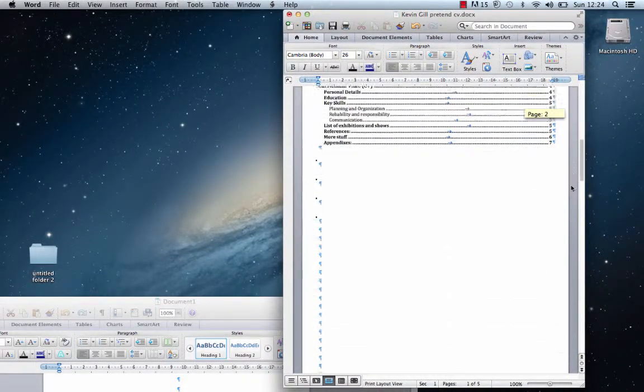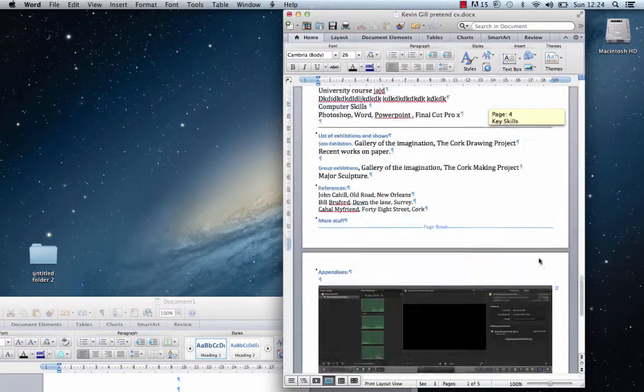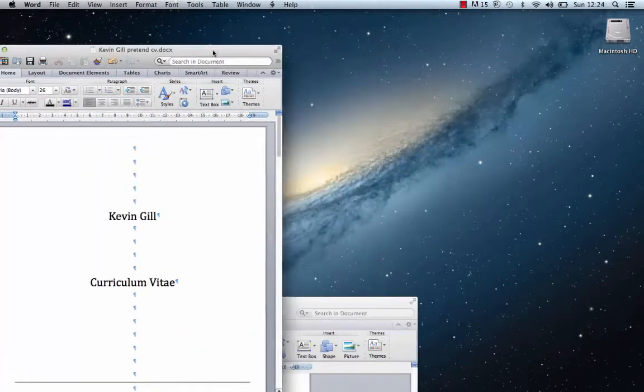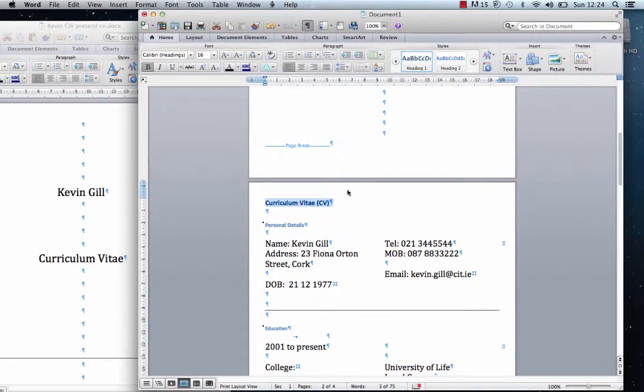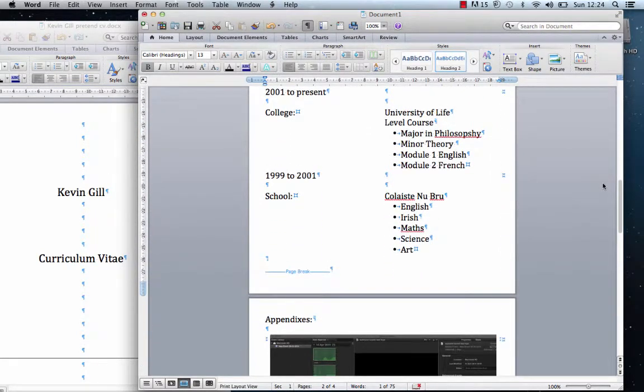So, just want to check which document I have. That's my original document. This is the document I'm working on. So I've selected CV and I pick heading 1. I go into personal details. I want that a little bit smaller, so I choose heading 2. Education, heading 2. So I go down through all my headings, deciding where I want them and what size I want them.